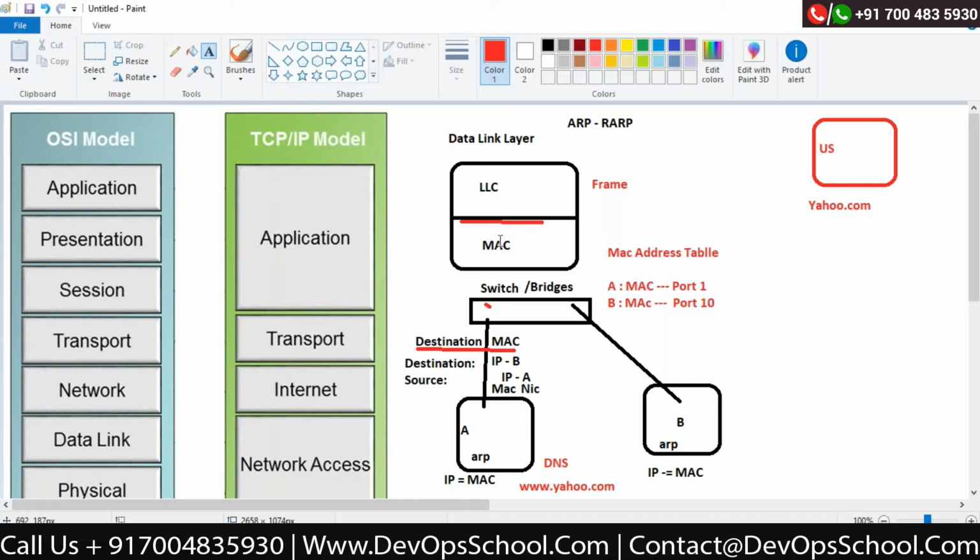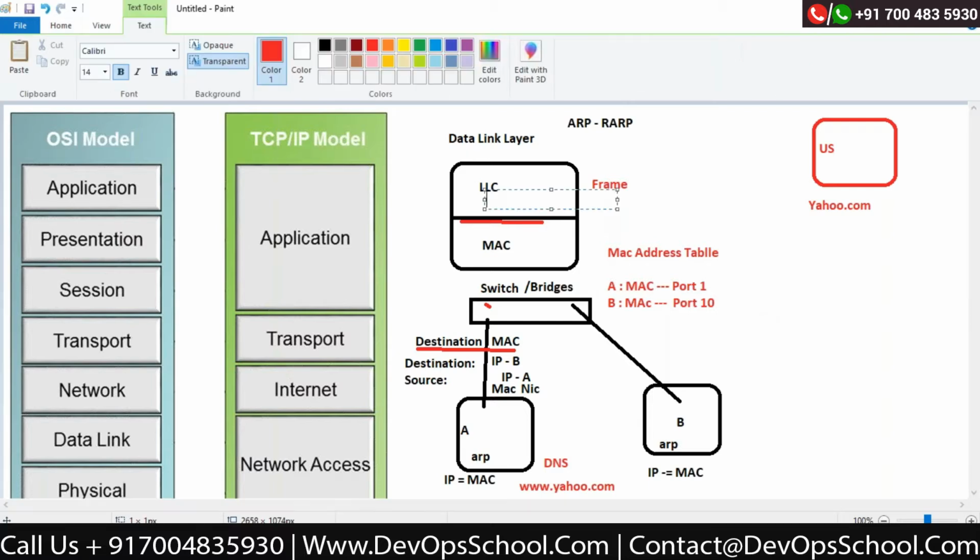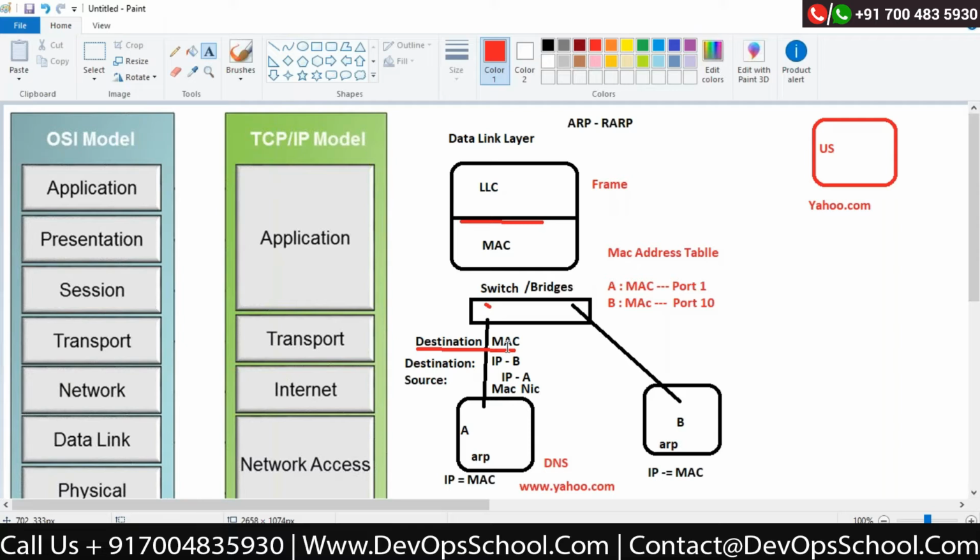LLC and MAC. If I'm doing communication within the organization with the help of a switch, my MAC will help me for that. However, if I'm going outside, because yahoo.com is not part of my switch, not connected in my organization, it is somewhere outside. Correct? Now my second layer, logical link control of the data link, will help me. What will it do? I don't know the destination MAC address, but I know the destination MAC address of the device that can help me connect to yahoo.com.